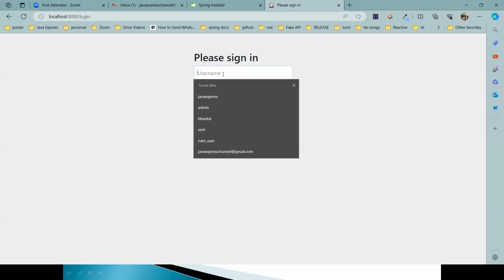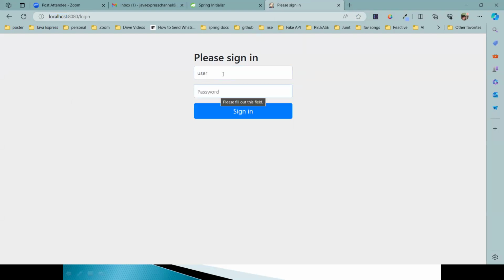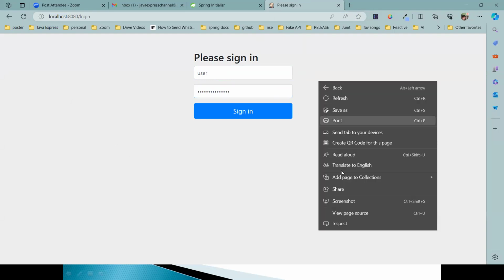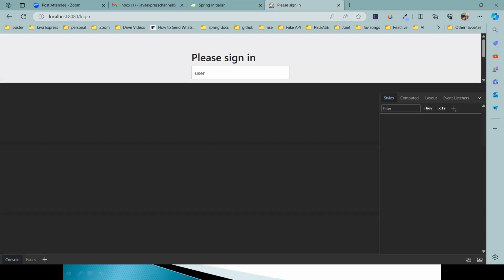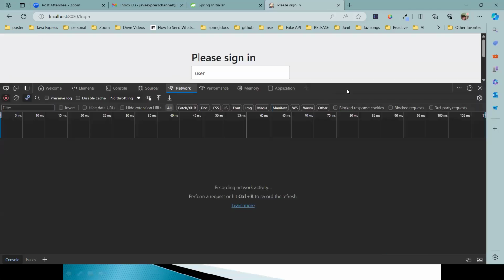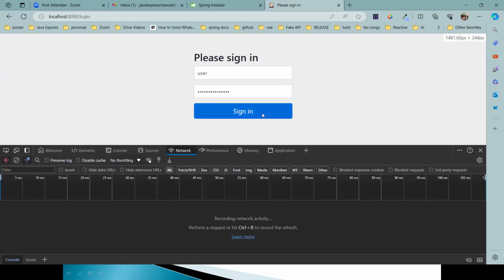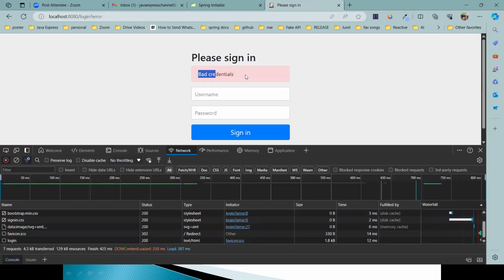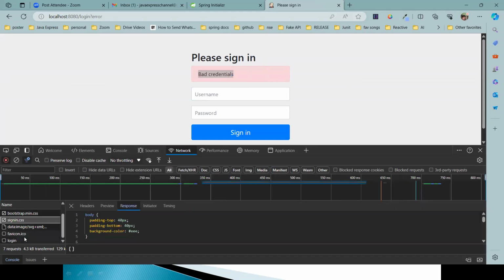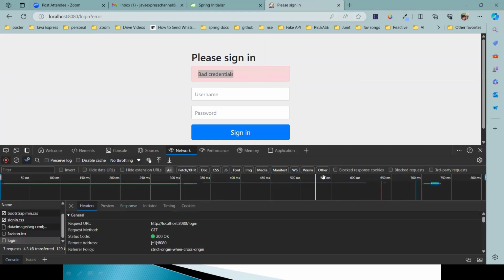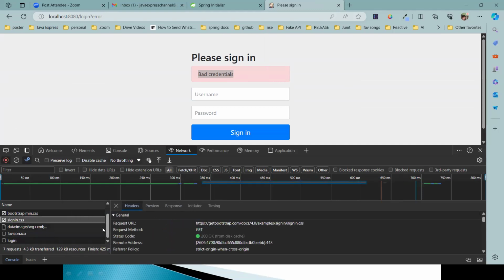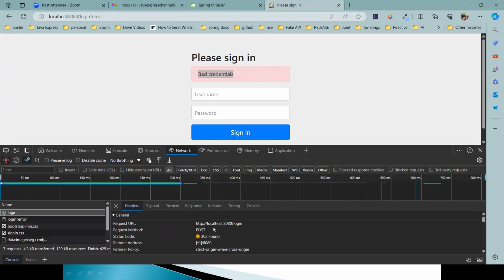Now here I want to provide the password as user, and I'm giving a wrong password. In this browser, right click, inspect. There is an option called Network here. Let me maximize, click on sign in. Now see, bad credentials. In the backend, you are able to see some APIs are invoked here. See here, HTTP login GET 200 succeeded. Everything is taken care of by Spring Security internally. See here, one login API POST request.